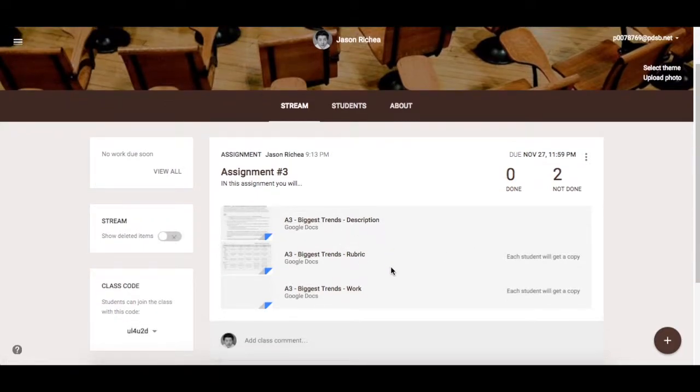So 3 documents attached: the description, and that can be a view only, the copy of the actual rubric, and the copy of a blank doc that they will then work from to complete their assignments. Once posted, I can then go in, I can give them their feedback of their work, and when it's finished, I can pop into their Google Doc and actually highlight the levels, write my feedback at the bottom, and send that back to them. Alright, so that's one of the ways in which you can post an assignment through Google.